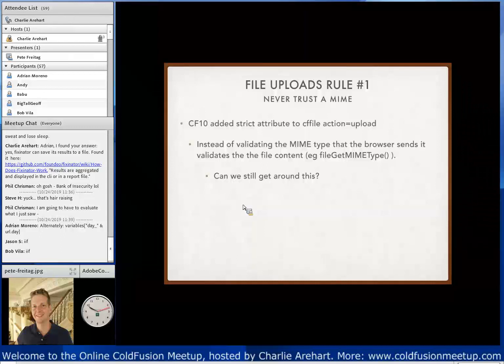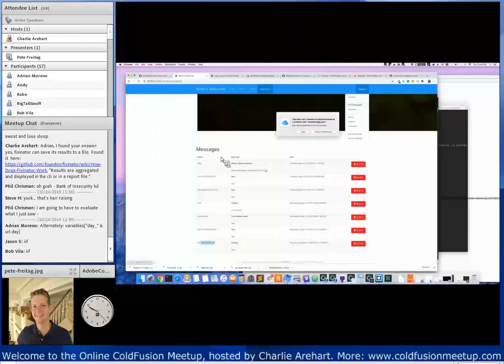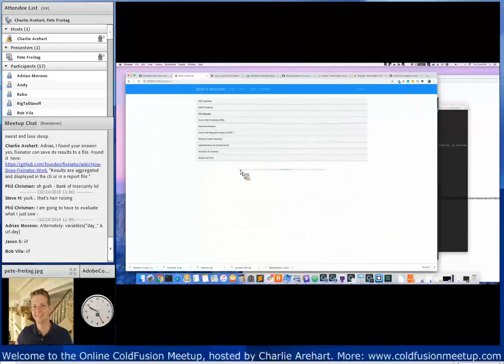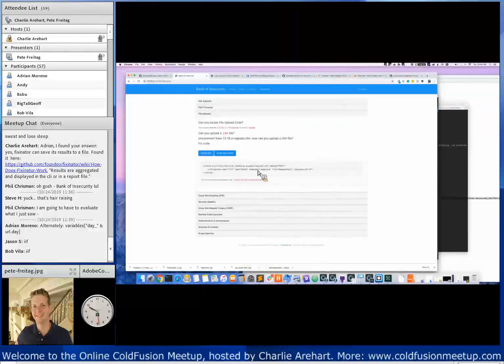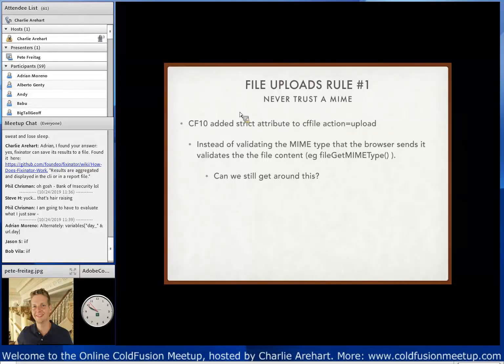Just to show you what you could do prior to CF10 to get around that: assuming I'm just doing a CFHTTP call, you do a file upload and you just say the MIME type of the file is image/PNG and you upload a CFM file, and it would let it through. I'm not going to go into the details of this demo here, but that would work if you had strict equals false, or on CF10 or lower.